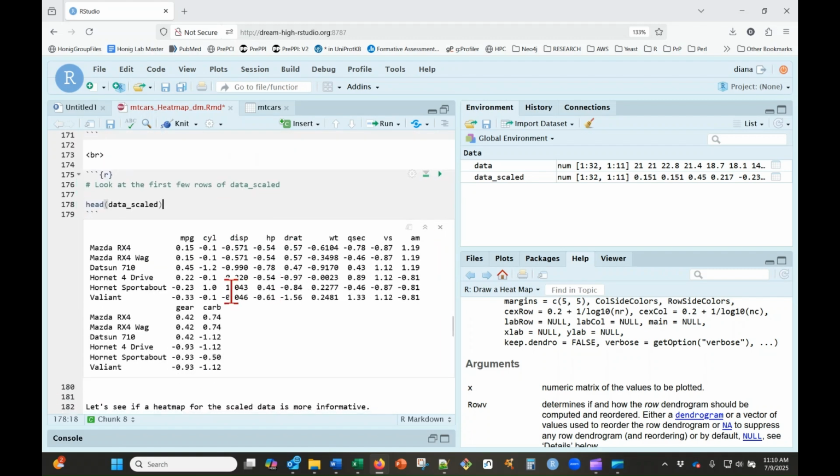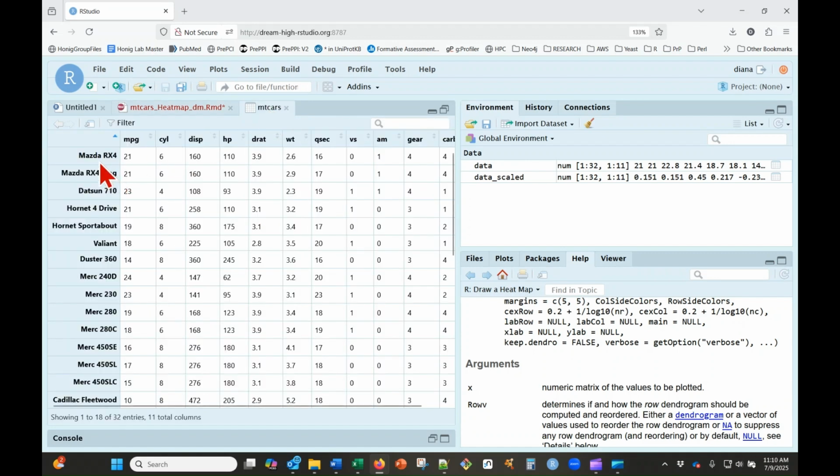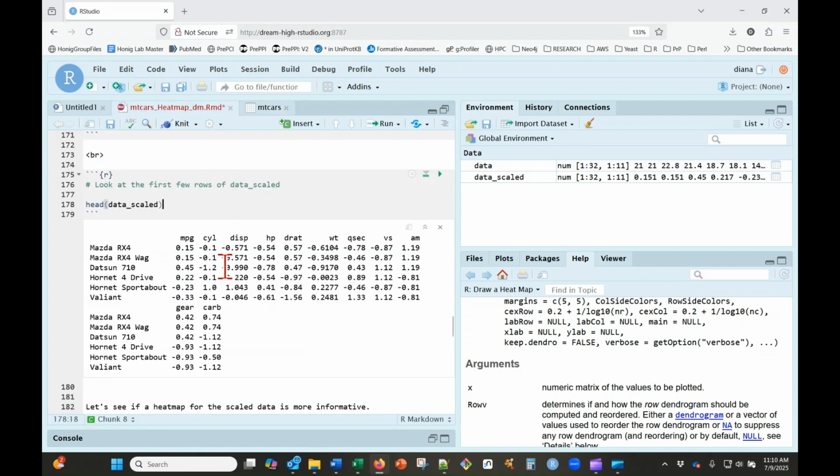We run that and we see the values look very different, but they preserve the ordering. For example, for the Mazda RX-4, the displacement now is much lower, minus 0.57. For the Hornet 4, it's 0.22. We'll go back to the table, and for Mazda RX-4, the displacement is 160, and for Hornet 4, it's higher at 258. And that's consistent with what we see here, displacement of minus 0.57 to a displacement of 0.22.